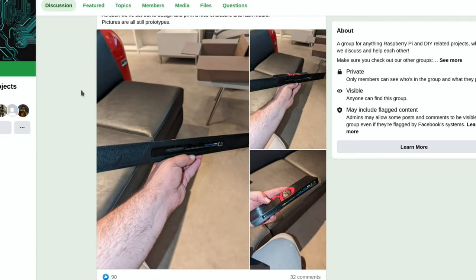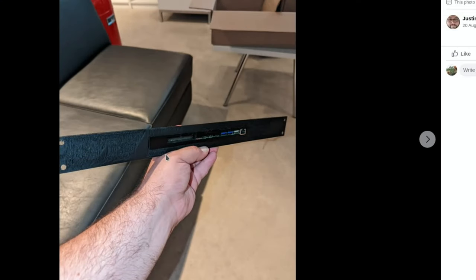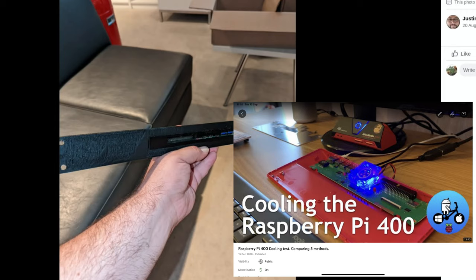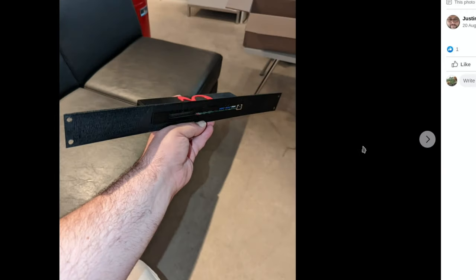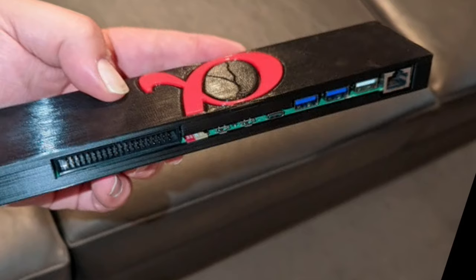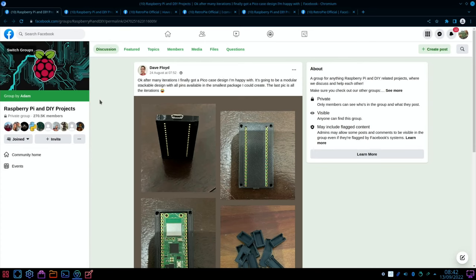Pictures are still prototypes. So obviously the Pi 400, when you take it out of its keyboard, it is a really lovely slim board with all the connections in one area. And you can see here that they've made this server rack mount for it. Very impressive. And I'm hoping the aluminium is still kept in there because it is a really well cooled device, the Raspberry Pi 400.